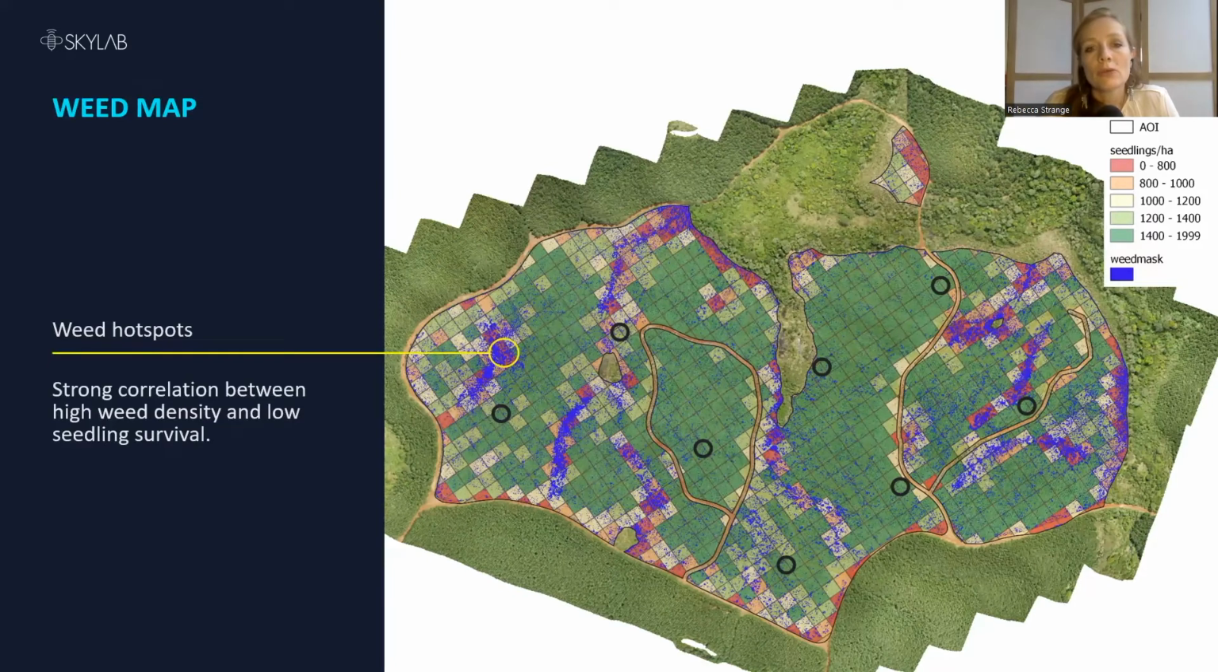We not only show you what is happening in your plantation, but also help you to understand why. And here we have one of our weed density maps that we've overlaid over the seedling density grid map. And it clearly shows, in this case, that the presence of competing vegetation corresponds almost perfectly to the areas of poor seedling survival.